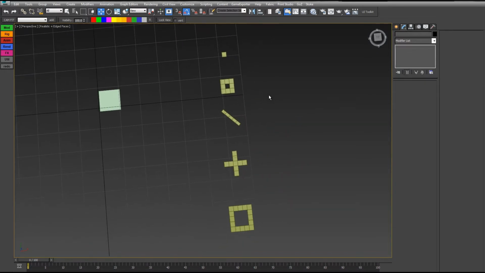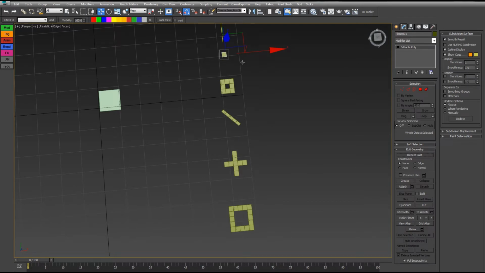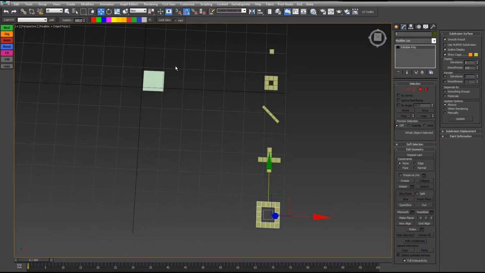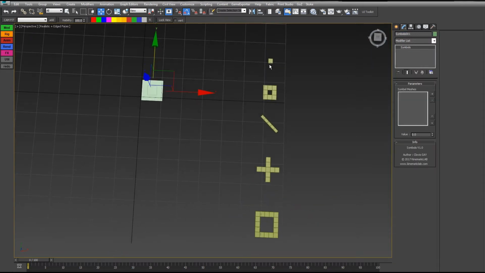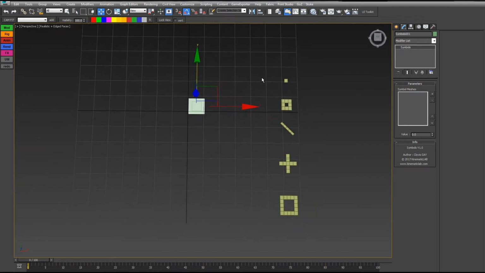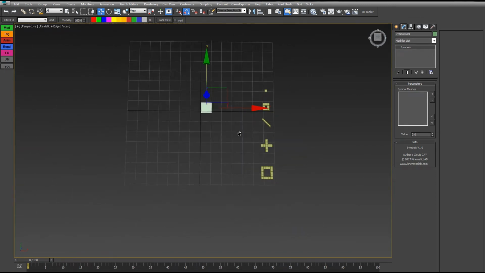So I will now rename them to be 1, 2, 3, 4, 5. Okay, so it's going to be A, B, C, D, and E. Okay, this is not necessary, but it's just easier to know the order of them.